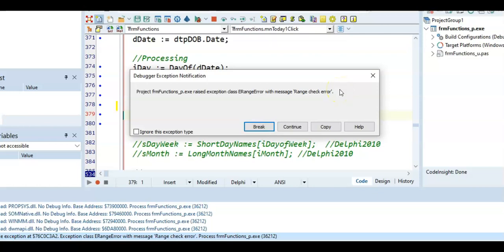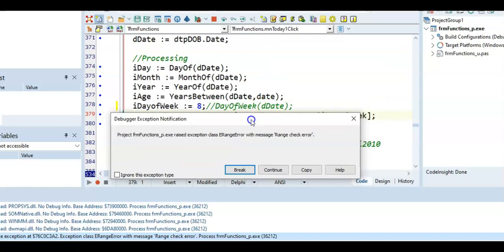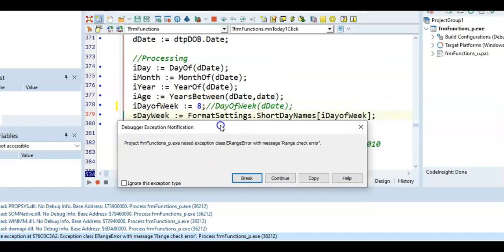Now remember, I keep on talking about a range. The range in those square brackets can only be a value from 1 to 7. And I have assigned there iDayOfWeek to 8. And then I used it here for ShortDayNames. And this is what caused the error.